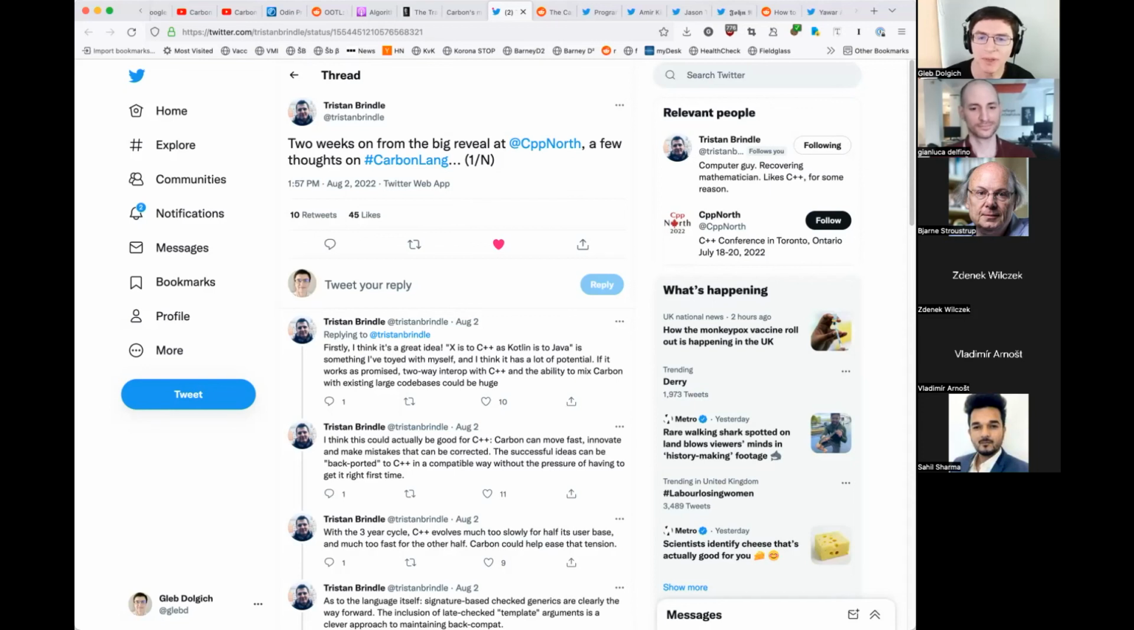Continuing his quote, as to the language itself, signature-based checked generics are clearly the way forward. As an aside, it's interesting that Swift, Rust, and now Carbon have all converged on a generics model very close to C++0x concepts, a validation of Doug Gregor's ideas. What we could have had.